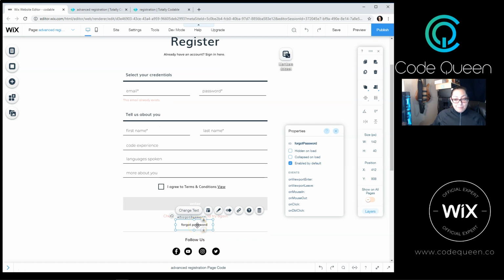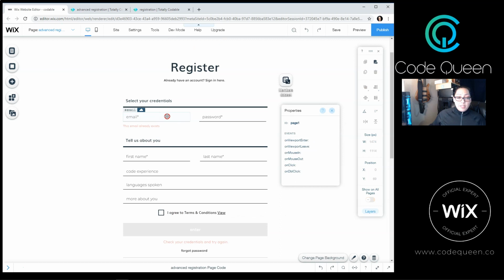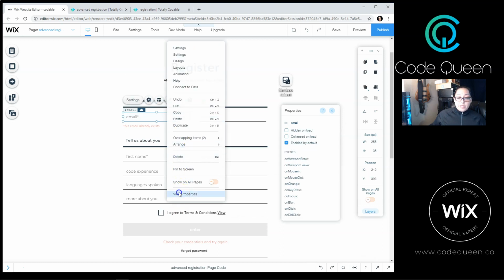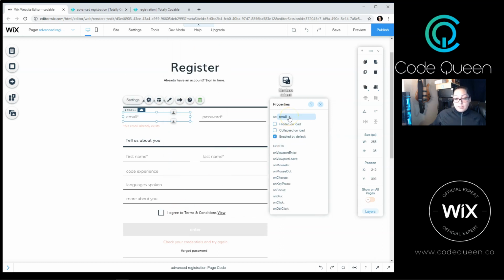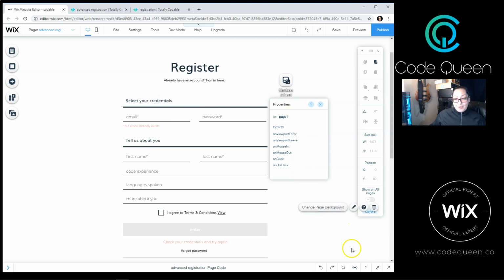If you notice on my form, I have a Forgot Password button. This is completely optional to have. Select one of your elements, right-click, and open up the Properties panel. Make sure to relabel any elements that you need so they can match your code. After you're done, open up the code panel.